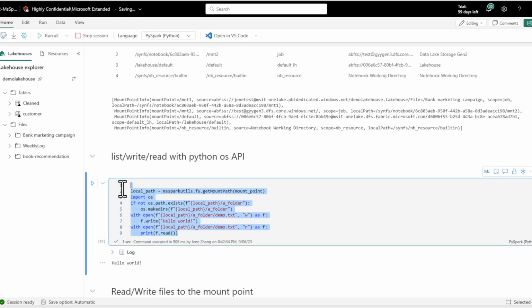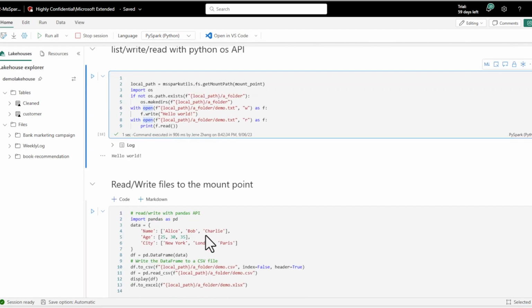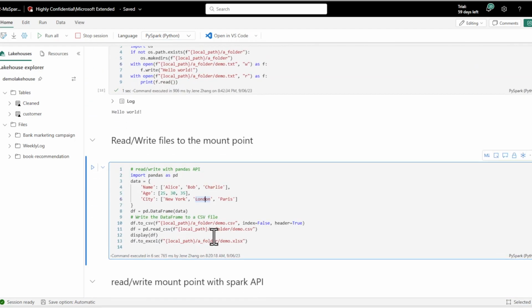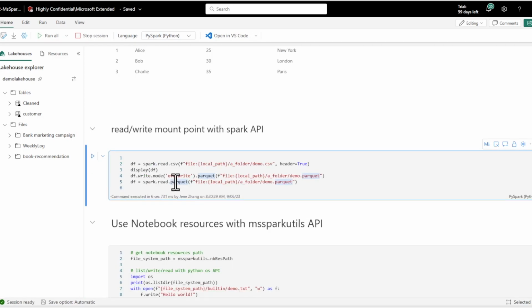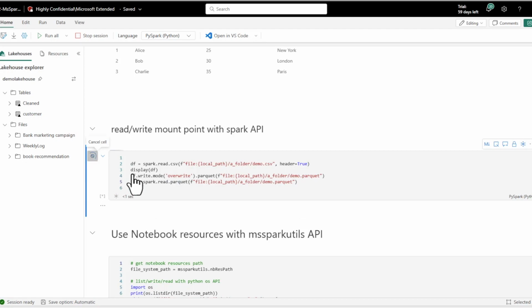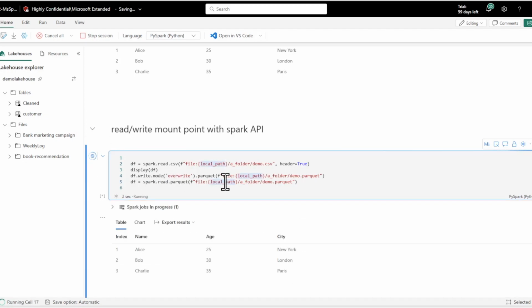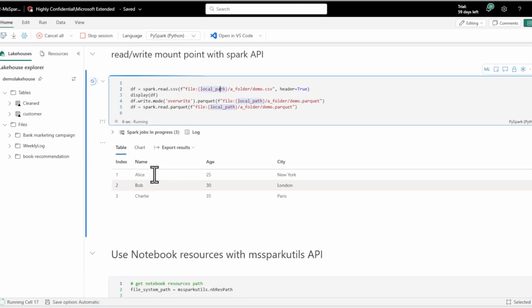This code cell is just to illustrate that it can work with the Python standard file system APIs, like opening files, creating folders, etc. Moving to the next, we are just using the Pandas API to demo the same scenario. Here, the Spark API also works well with this local path, which was just generated from the get mount path API.